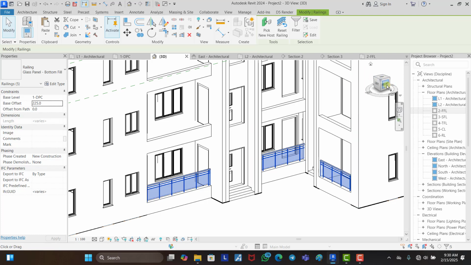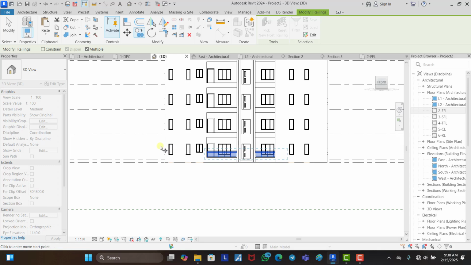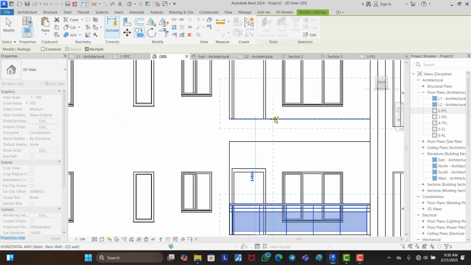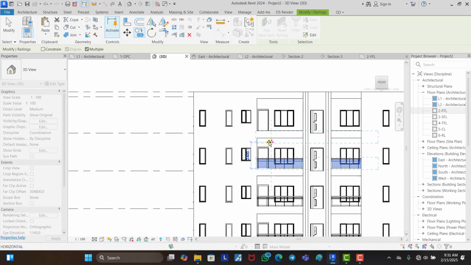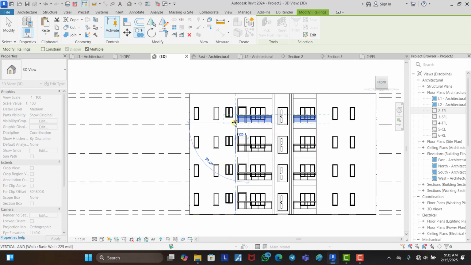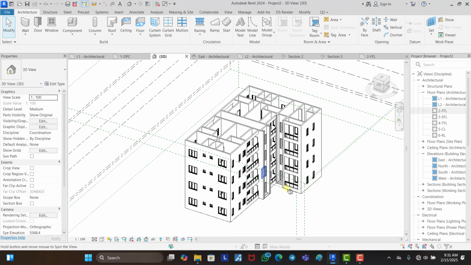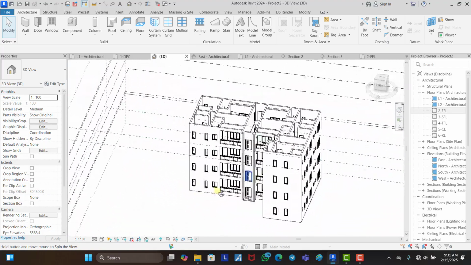Good. So come to the front view proper, and we click on copy. Now let's copy this from this upstand to this upstand to this upstand and to this upstand beam as well. Okay, so this is what we have. Isn't this beautiful? So this is coming out. It's coming out well.